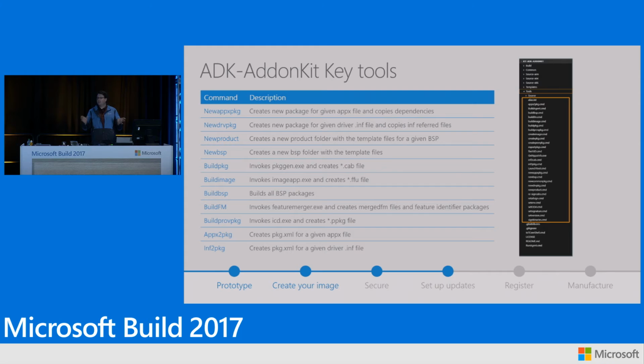But right out of the gate, if you have a look at this, at the very top, you've got 4 new things you can do, right? You can do a new AppX package, which basically is take the application, the AppX, and put it in a cab package so we can ship it. We've got some new products. The new product is effectively getting ready to put an image in. There's a new BSP, which does something similar.